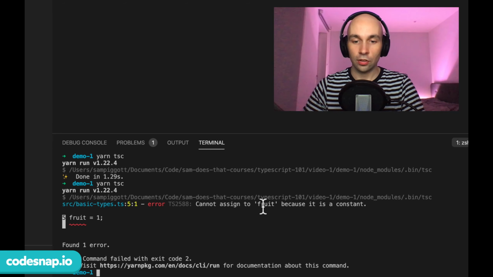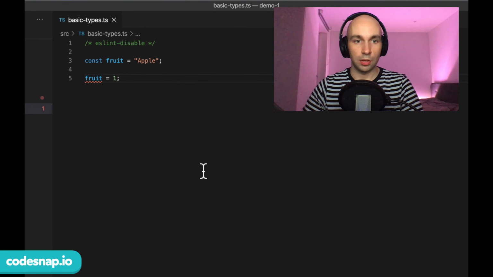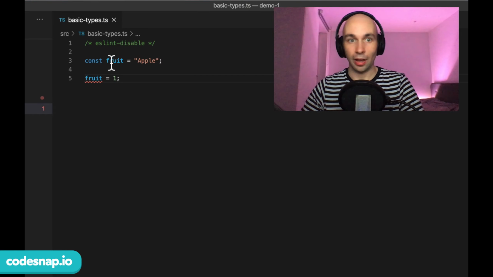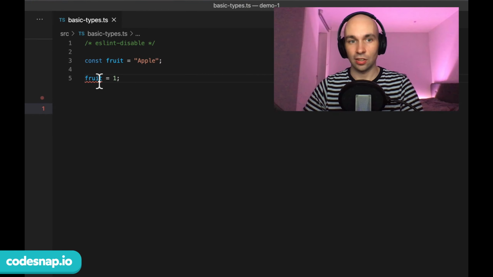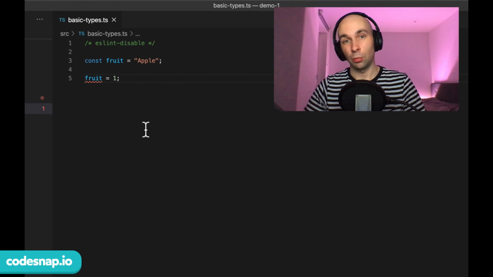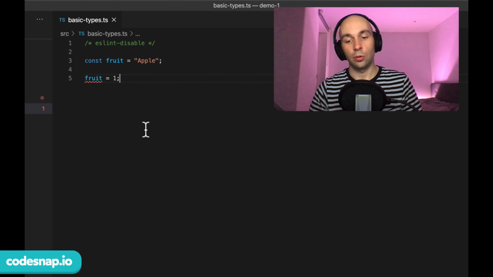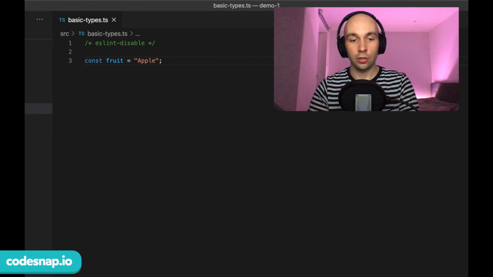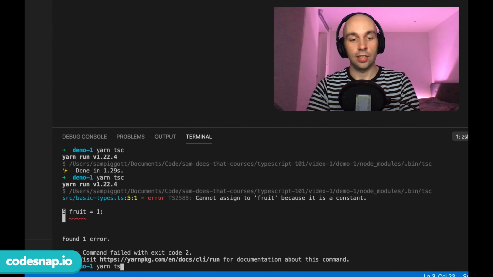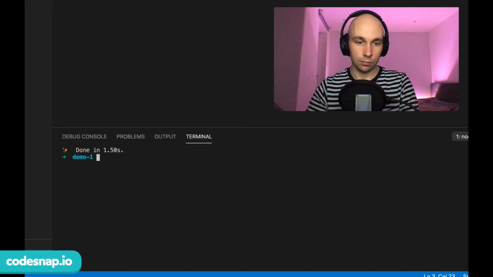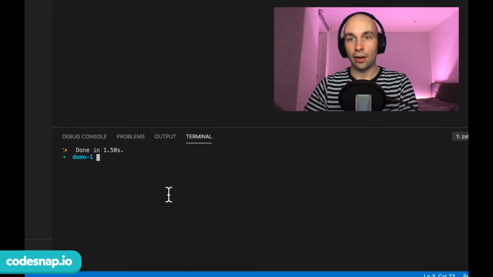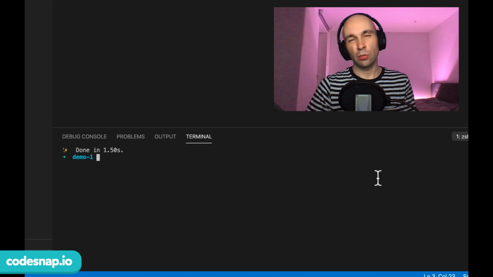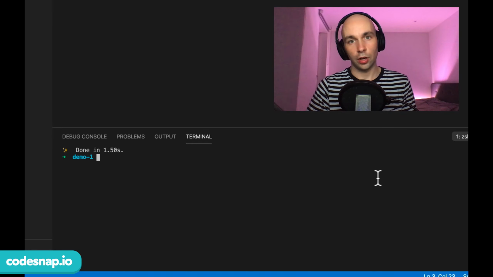This says cannot assign to fruit because it is a constant, which makes perfect sense. We've declared our value as a constant and we're trying to reassign it to a new value. TypeScript has reported an error when we have exported the code. So we're going to clean that error up before moving on, and then run yarn tsc once again. And as you can see, no more error. Everything is fine.